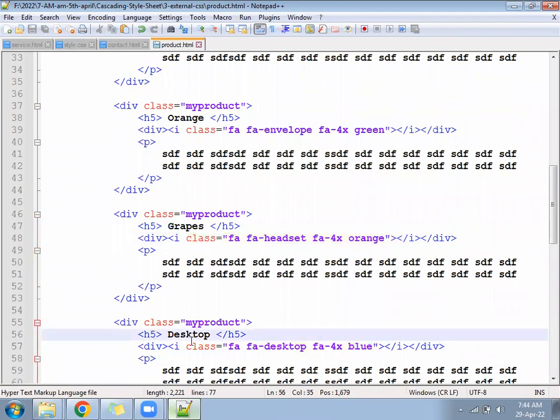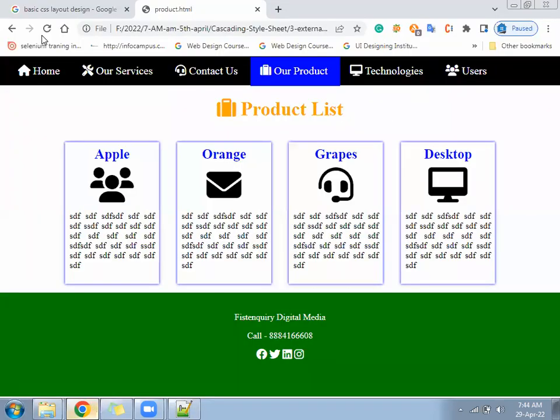In case you want to change the color of this H5, you can write here class as orange. Orange color will come. You can write for H4, H5 class as blue. The color will come as blue. So hope you added the classes. Now save it. Check once. All icons will come in different colors.